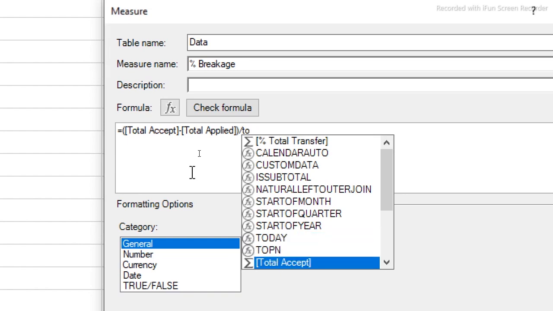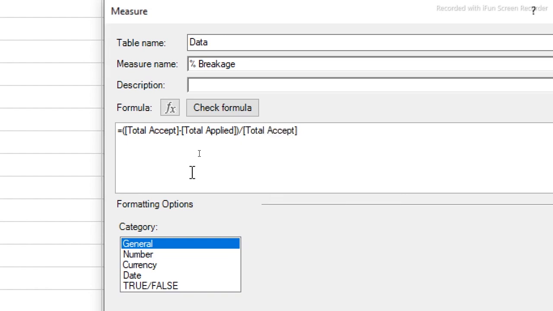So you just get it. So that is kind of amazing. What the heck are you doing? That's a question you're asking? Okay, I'm going to tell you what I'm doing right here. I said total accepted calls minus applied and divided by what? By total acceptance. That would definitely give you some kind of breakage. Okay, don't ask me too many questions.